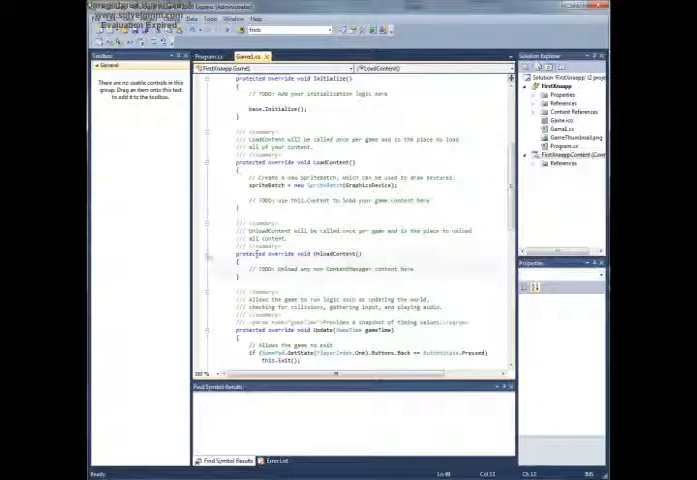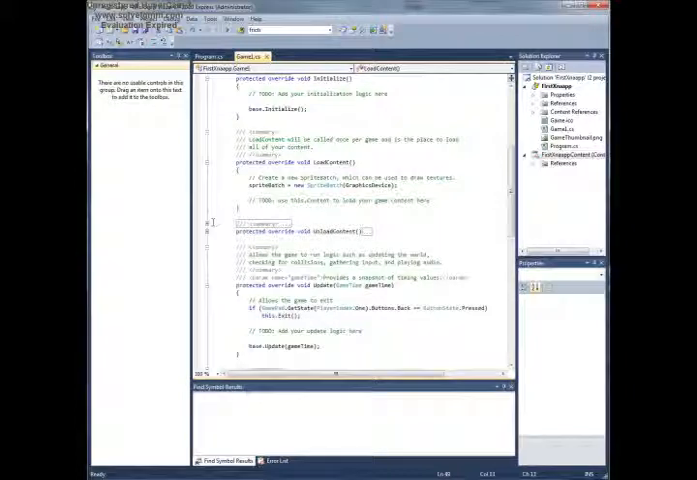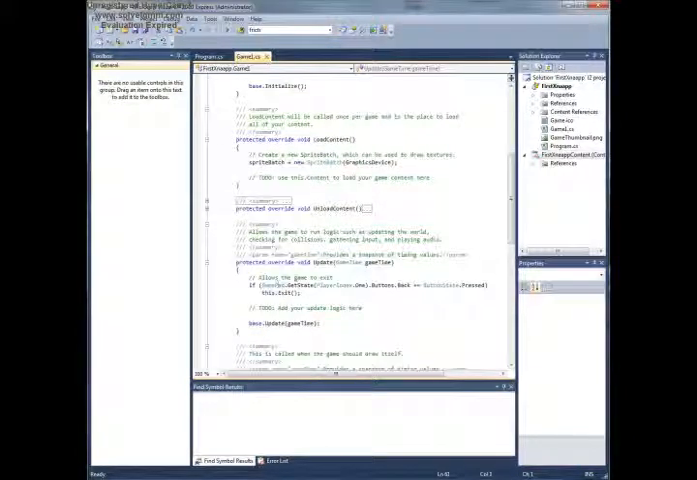Unload content, I never use this because it runs, for example, when you close the application, and there is no need to really do this, in my opinion. So I never used it. Just, yeah, I don't know.